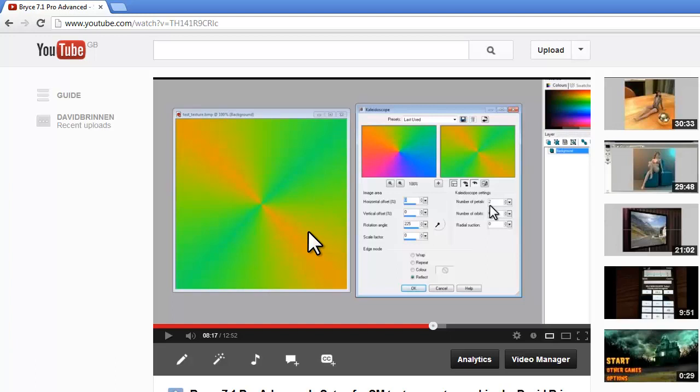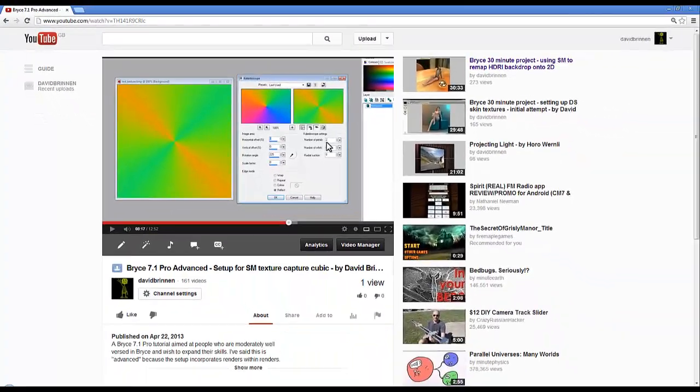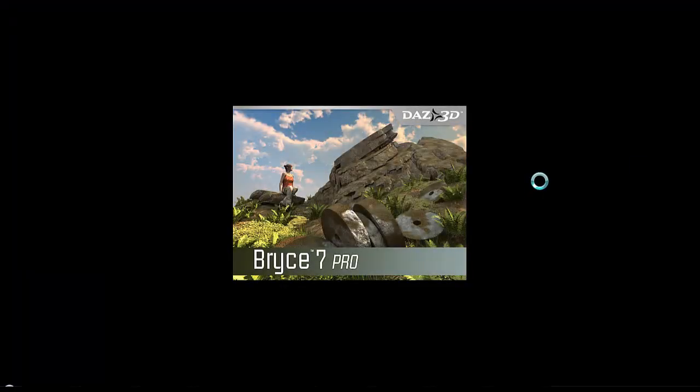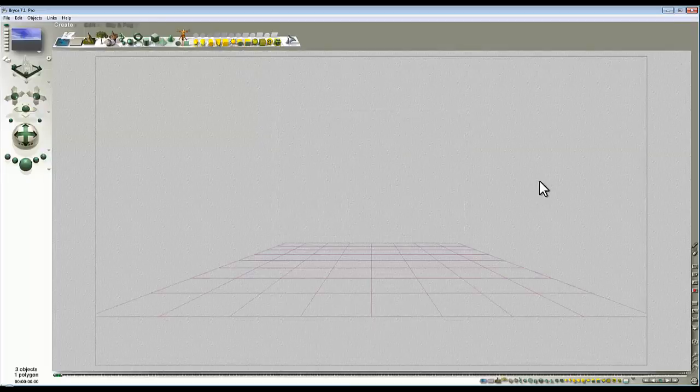But for those of you who don't have PaintShop Pro 8 or don't have this kaleidoscope filter in whatever paint package you've got, or you just want to use Bryce on its own, which fair enough, then I'll go through for you the steps of setting this up. And I warn you now, it's fiddly because you've got to have pixel perfect accuracy.